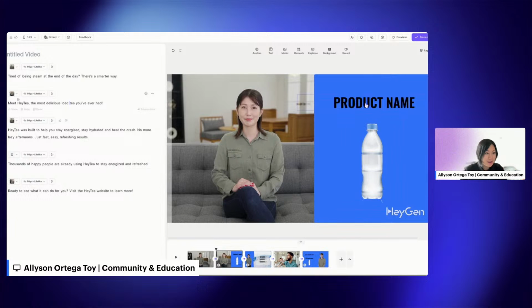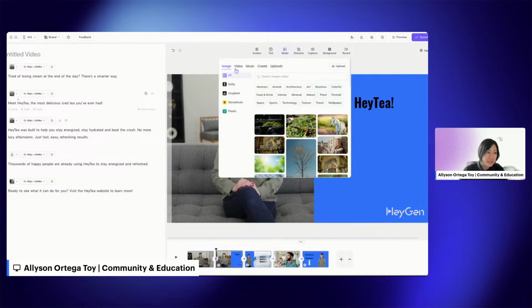In this scene, I want to change the product name and switch out this bottle of water for my product. So again, the name of my product is Hey Tea. And to change this image, I can delete it. And I could go to the media tab and, let's say I want to find an image of a teacup or something like that.